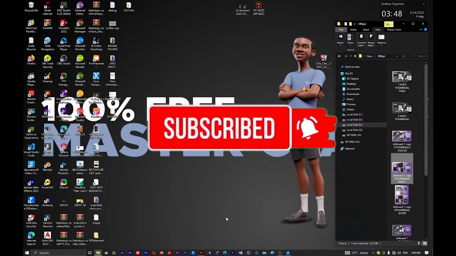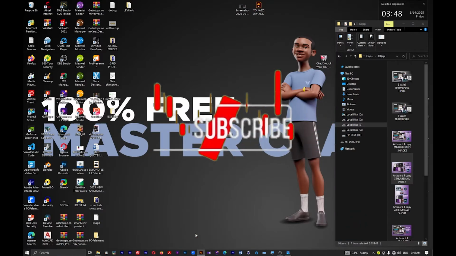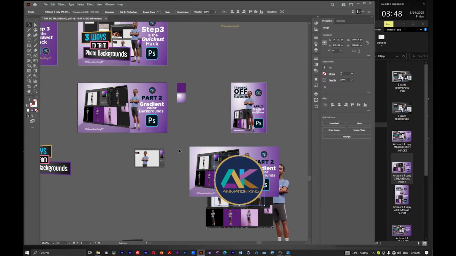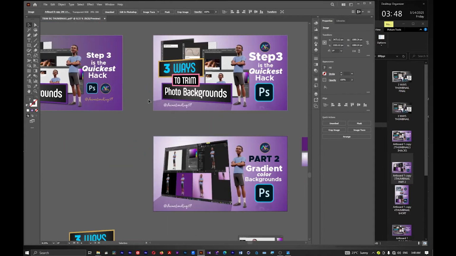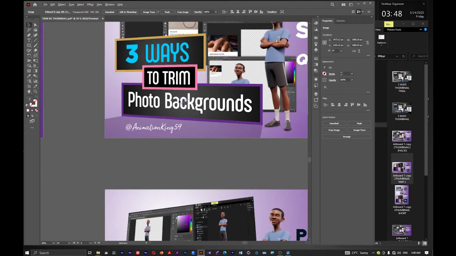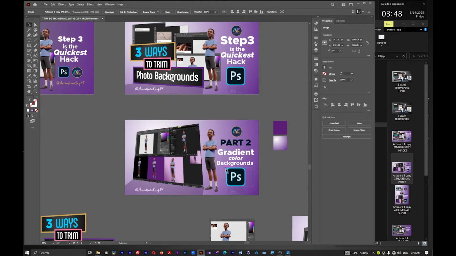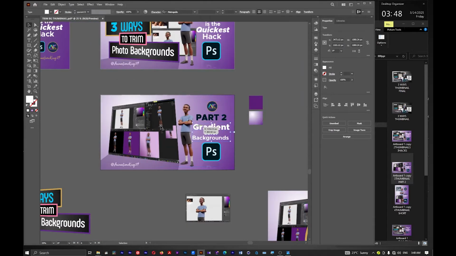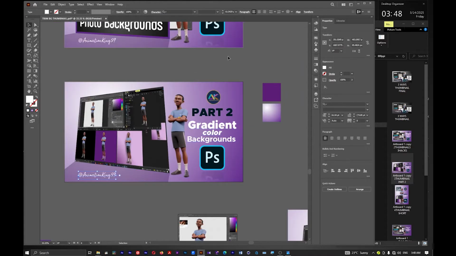So what we are going to do in the first step, we are going to open Adobe Illustrator. These are a number of thumbnails that I created. This is the thumbnail, and we are seeing the properties and everything that I used to make this. We don't need this for now. What we need is to create a new document.